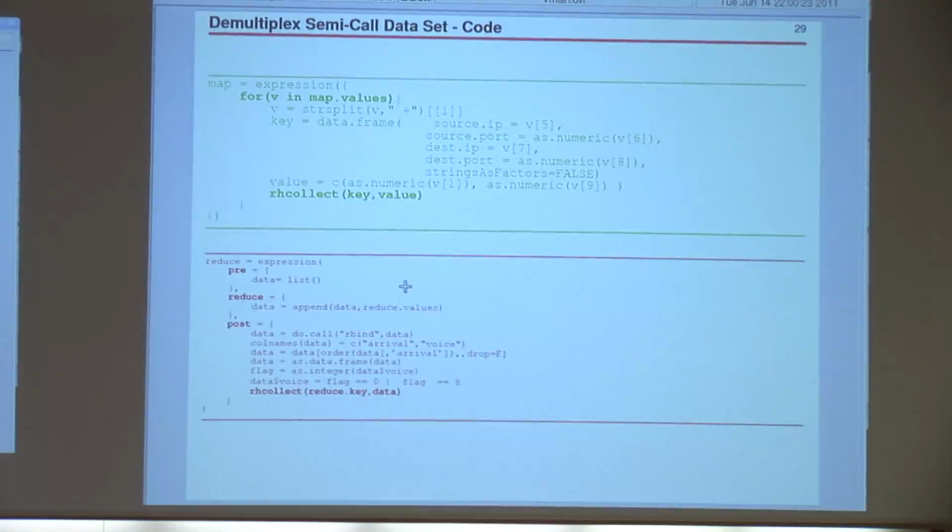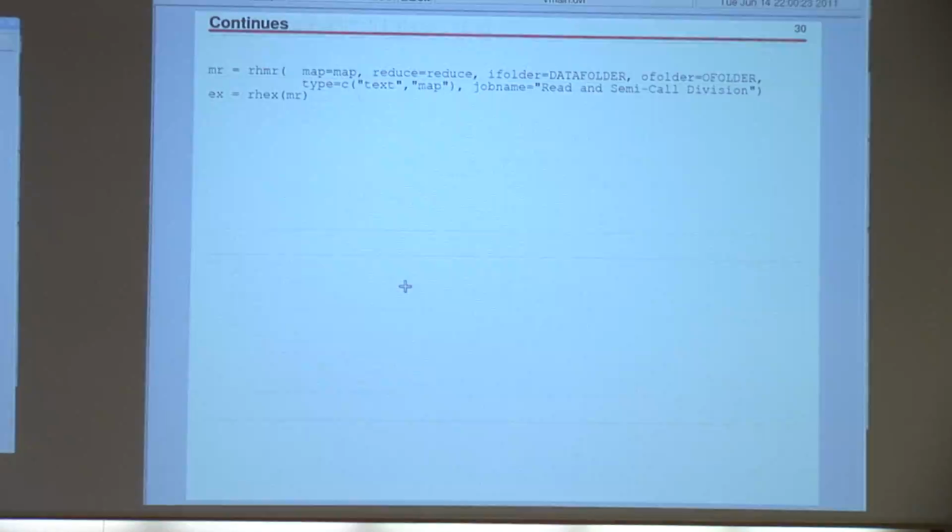So what happens to these? I've written them, no work's happened yet. And then I call the function that I described before, which is the HMMR, the thing from RIPE that constructs the MapReduce job. I tell it map, I tell it reduce, I tell it the input folder, which I've just made a constant here. I tell it the output folder. I tell it what type of data we're handling, which is text files, and we're going to send them to a map. I tell it the name of my job, and then that return comes back, and I execute it with RHX. And at this point, a MapReduce job kicks off on the cluster.